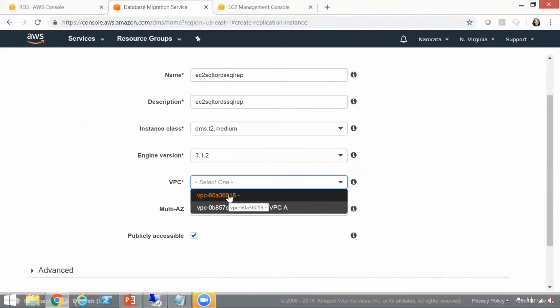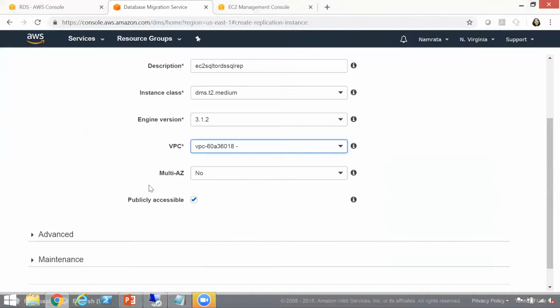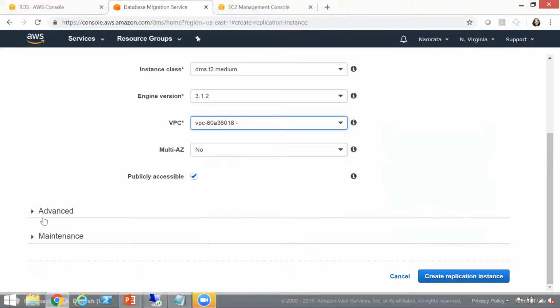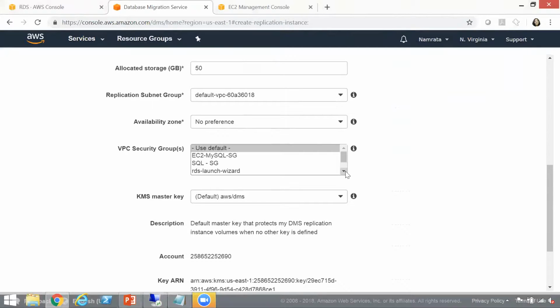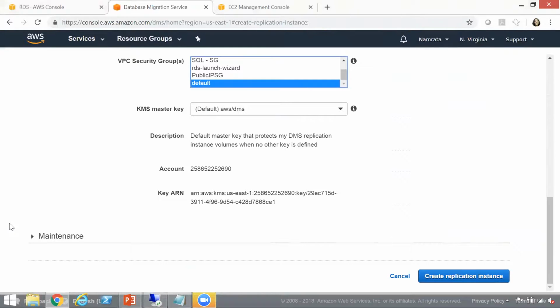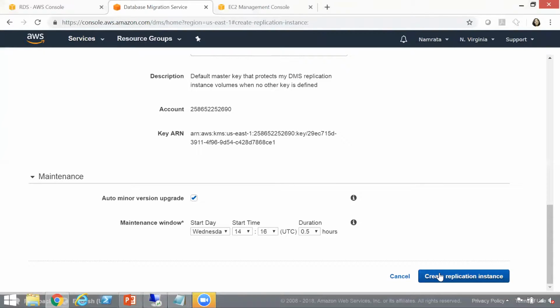So my EC2 instance and RDS instance are in my default VPC. So I'm going to go ahead and select default VPC. My multi-AZ, I'm just going to keep it no at this time. You can review through the advanced properties. I'm just going to leave everything default over here, except I will go ahead and change the VPC security group over here as default. Rest all properties I'm going to leave as default again. Maintenance also I'm going to leave as default. And I'm going to go ahead and click on create replication instance.